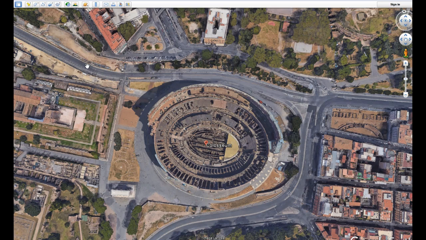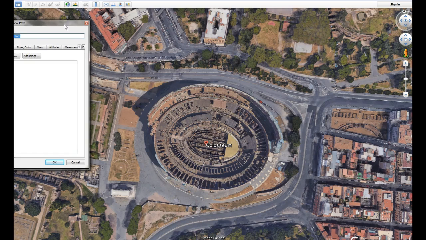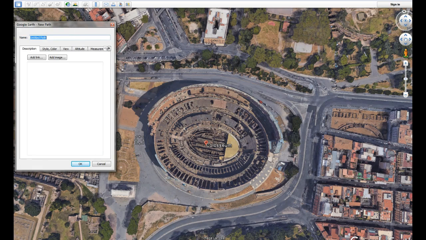There are a few other things you can add to your tour, but the only other one I want to cover in this video are paths. You can add a path by pressing the Path button and then drawing the path you would like to add. So, I might add a path in my tour of Rome to walk around the Colosseum.